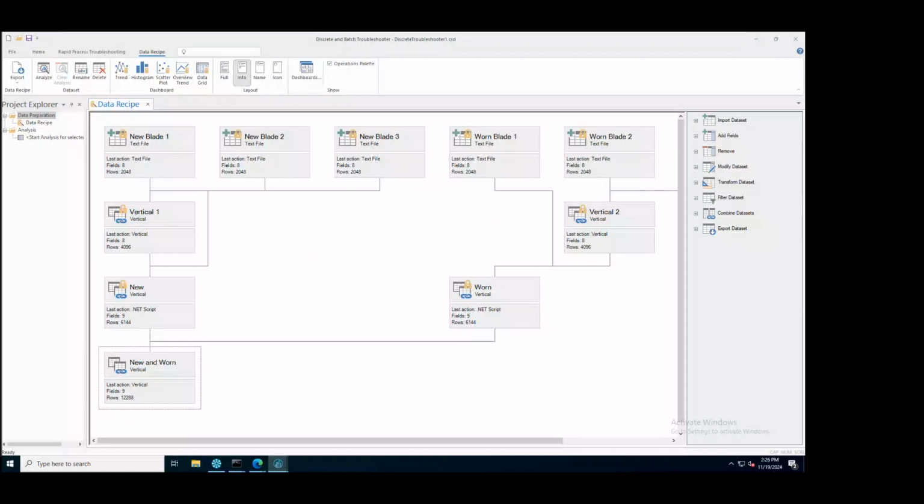Okay. So once again, we are back in the data recipe stage of our project, which is where we always start with a machine learning project. And as Kees mentioned, we're now moving from a supervised learning technique to an unsupervised machine learning technique known as principal component analysis. So you'll see here that we have different data sets which have been imported, and I've designated them as new blade, new blade, and new blade. And similarly, we have 3 data sets for a worn blade. This is because we have data from a blade from 3 different moments in time for a case where we know the blade is new, and for the case when we know the blade is definitely worn.